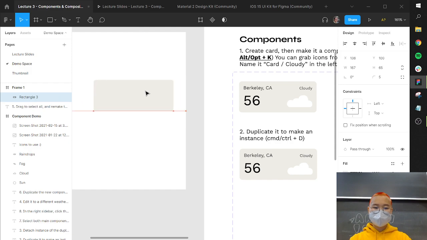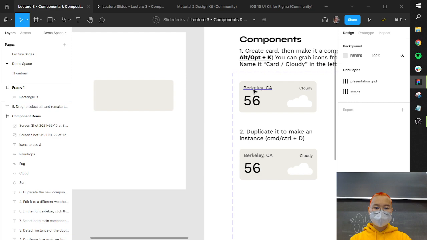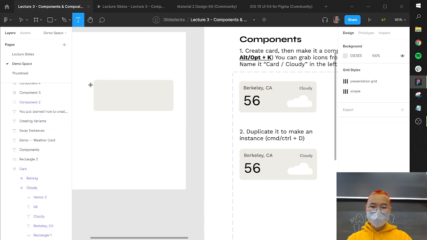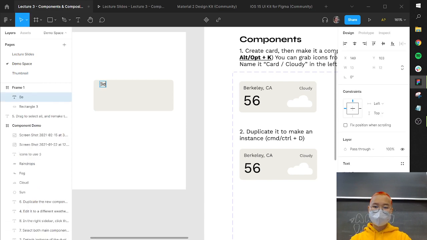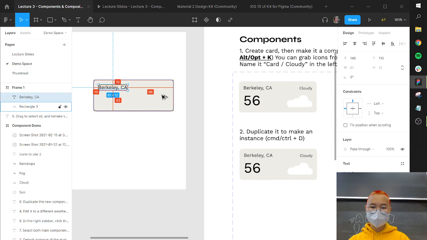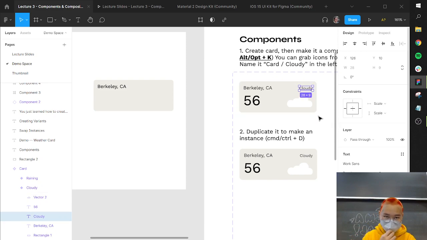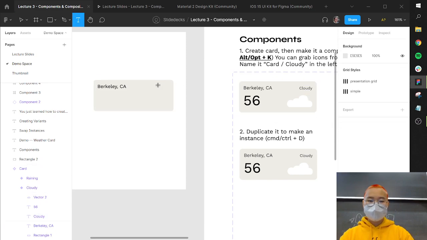Now I see that this has 3 pieces of text. It says Berkeley, California, cloudy, and 56. I'm going to click on the piece of text so I grab all of its properties and then type out right here, Berkeley, CA. I want to put this here. I'm going to make it 8 pixels from each edge. And then I'm going to click here to grab the properties again, and then type cloudy.